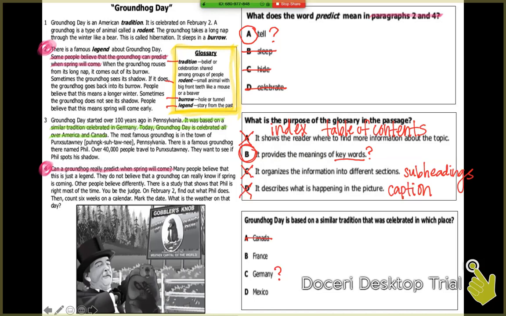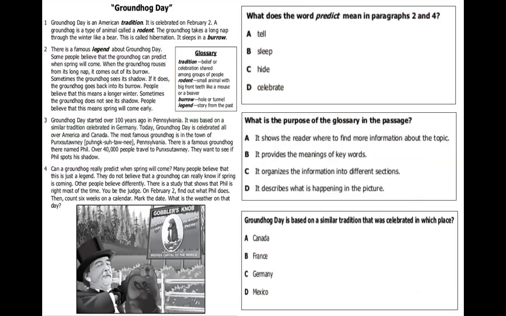B says France. I don't remember France being mentioned at all in my story, so I'm going to slash and trash that one. And same thing with Mexico. Mexico was not mentioned in the story. So we're going to slash and trash Mexico, and that leaves us with the one we thought, which was Germany. All right, you guys are rocking this.